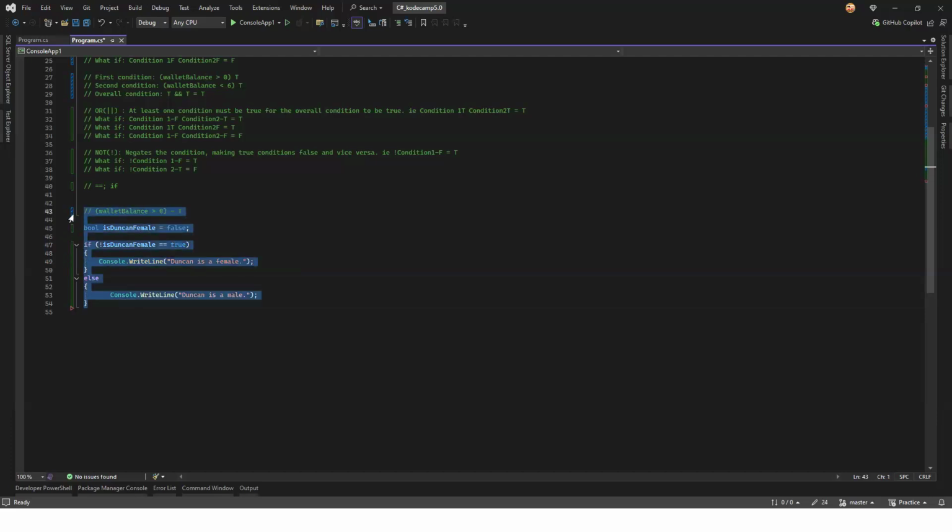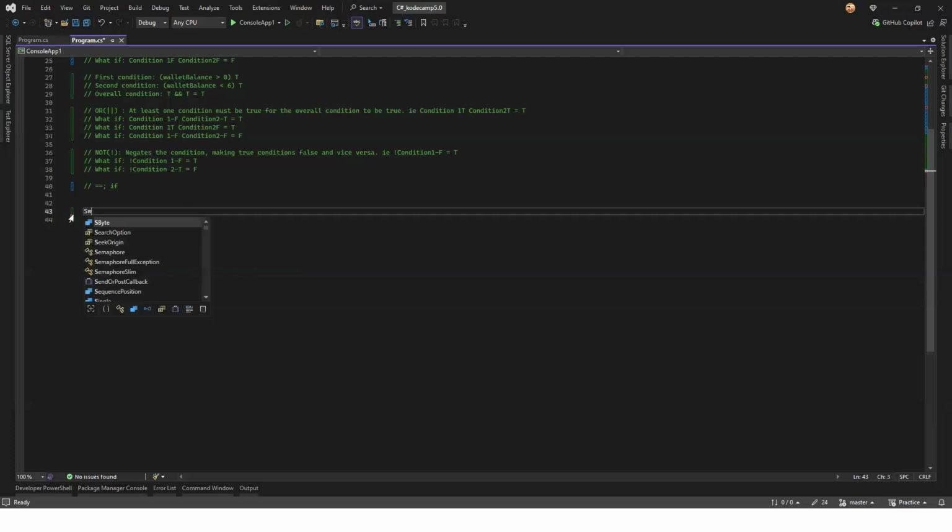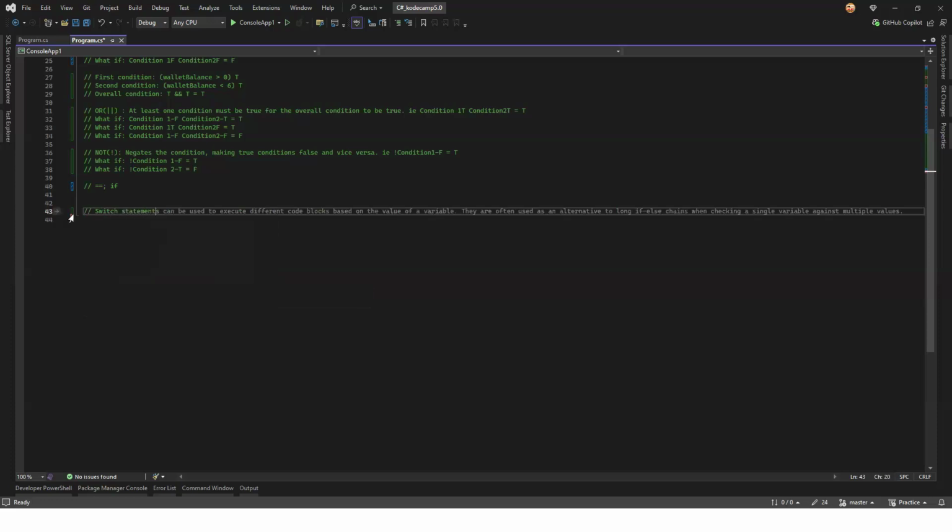So let's go over to switch. Switch will be our final topic, the switch statement. All right, so let's use this. A switch statement can be used to execute different code blocks based on the value of a variable. They are often used as an alternative to long if-else chains when checking a single variable against multiple values, right?